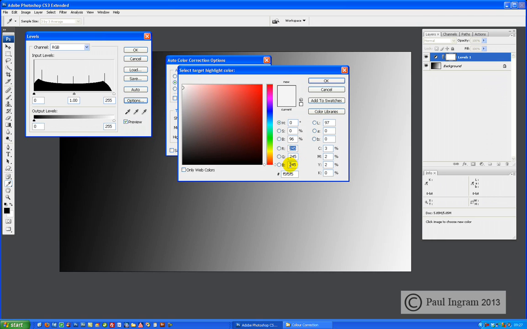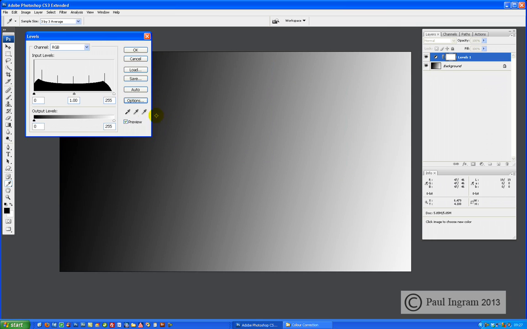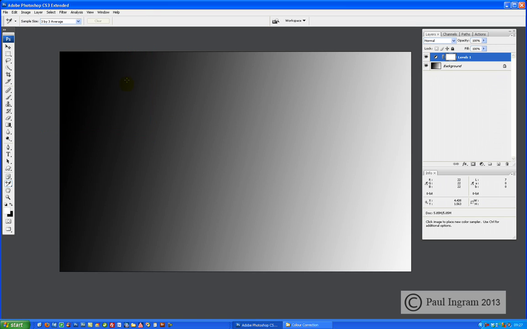Set those 3 values to 245, click OK and choose Save as Defaults and click OK. That way, if you're going to use this to set your highlight point, it will restrict it to a highlight of 245 instead of pure white at 255. So once you've made those small changes, you'll be good to go with using those particular tools for your contrast adjustments in future.